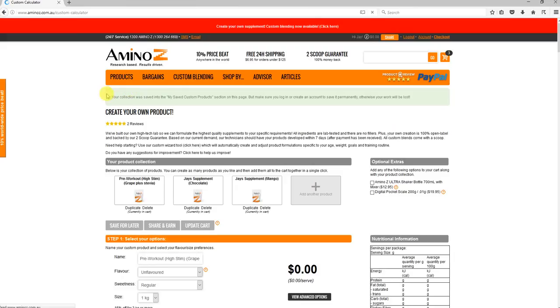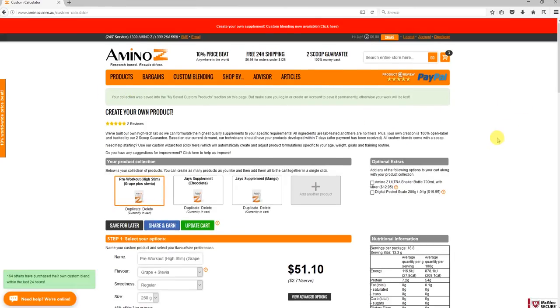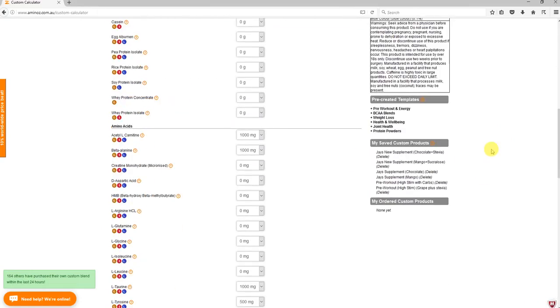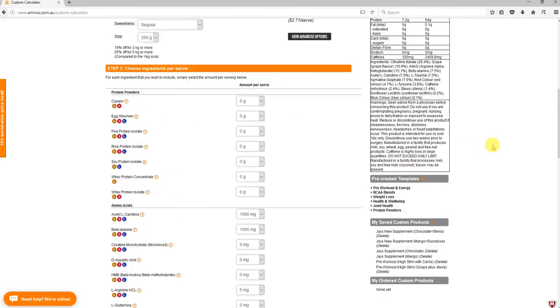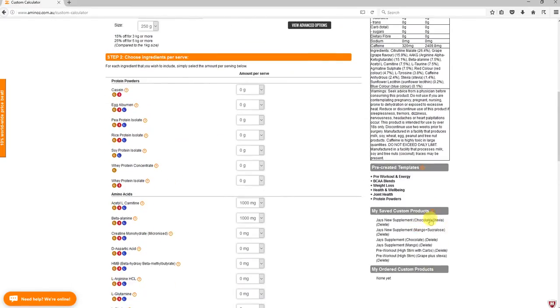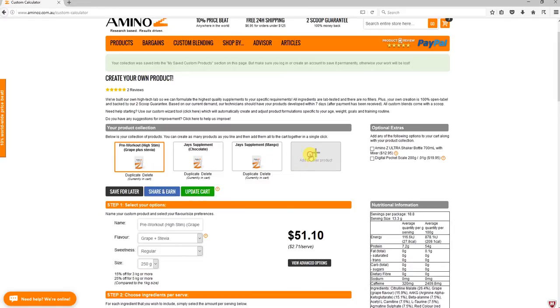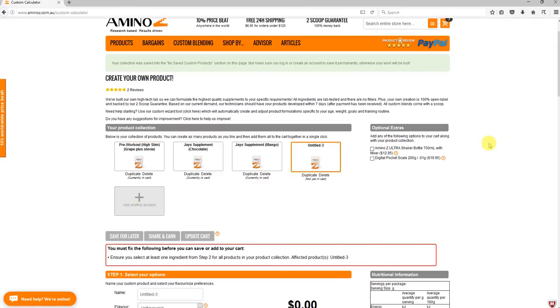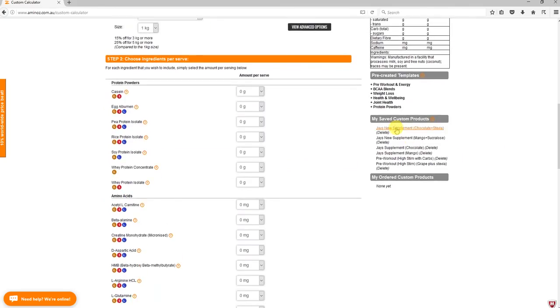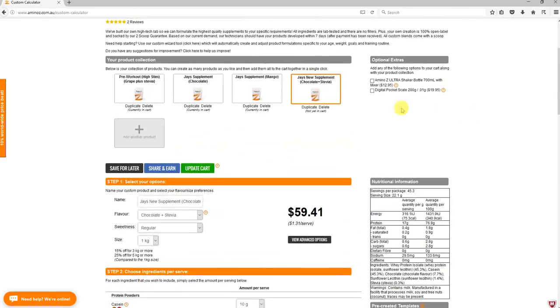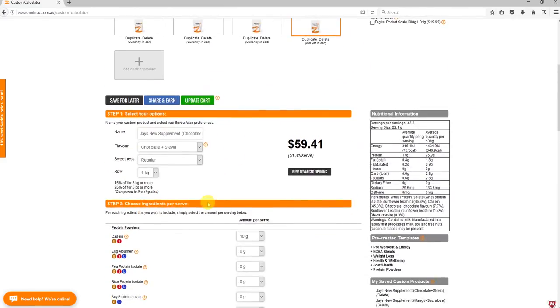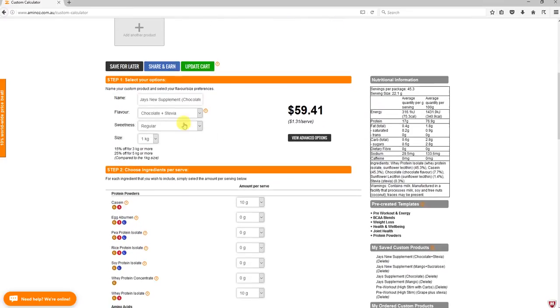And then you'll see a confirmation message here. If I then scroll down, you can see in here that my supplements have been saved. So my chocolate and stevia, my mango and sucralose versions have been saved. If at any time I want to reload them, I've just got to click on that link. So for example, I'll add in another product and I'll click on this link. And then you can see that that's now been loaded up exactly how I had it before. Same size, same flavor, and all the same ingredients.